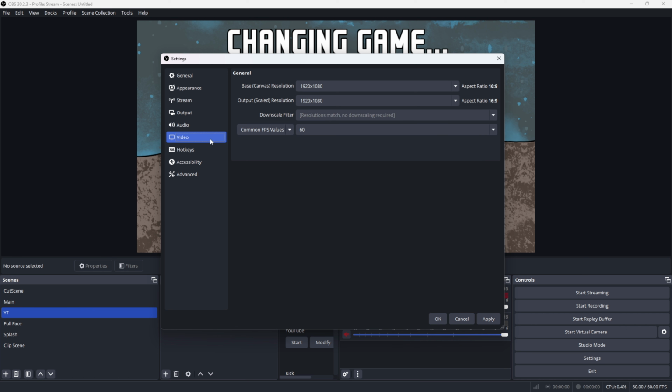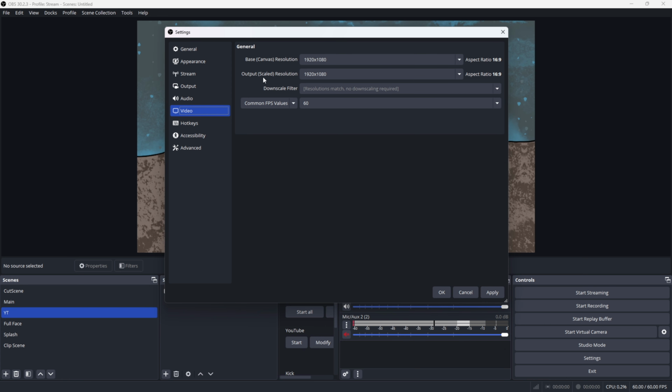Video is next, and we have our base canvas resolution and output scaled resolution, and we have our FPS. This is the resolution of your monitor. I have that at 1920 by 1080p, and make sure you put that to the resolution of your monitor. Your scaled resolution is the resolution that you're going to upload to Twitch.